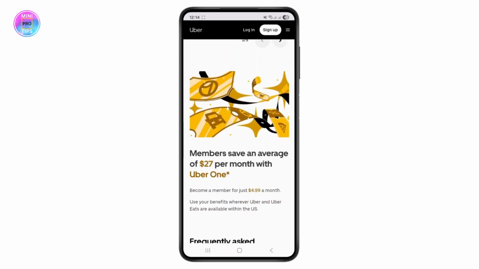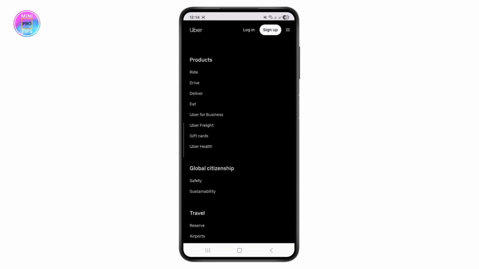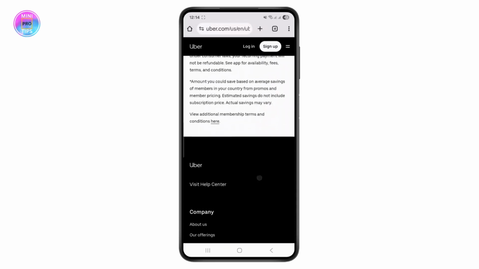And if you want other student discounts, you can also search for platforms like Student Beans or UNiDAYS, which may offer separate student discounts or promotional codes for Uber or Uber Eats.